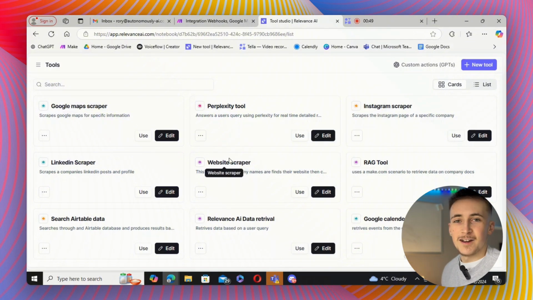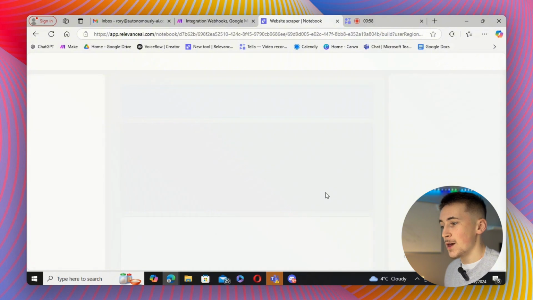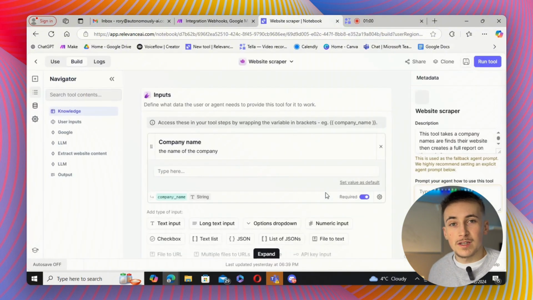So all of these are kind of self-explanatory in what they do, but I want to show you inside all of them so you can see how they all work. The first one is going to be the Website Scraper. This is probably the most simple out of all of them, and this is literally just going to do what it says on the tin. It's going to scrape a company's website.